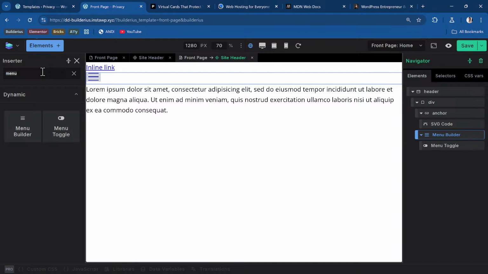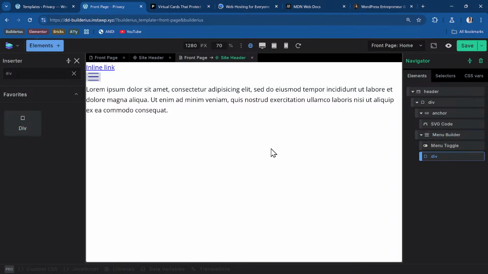maybe a nav element. So for nav, let me just add a div. That div will now become my nav element, because the way Builderius is, basically any of these elements, you can change their HTML tag to any tag you want. Similar to how if you're using Greenshift, we have the Greenshift elements, whereby you have one element that can basically work as anything. So this one too, you have this element as a div, but that div can actually be anything you want. It can be a button, it can be a div, it can be an A tag, because it's just an element. So we have this div.